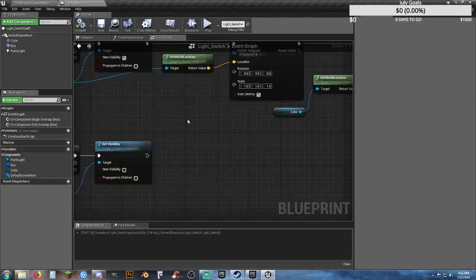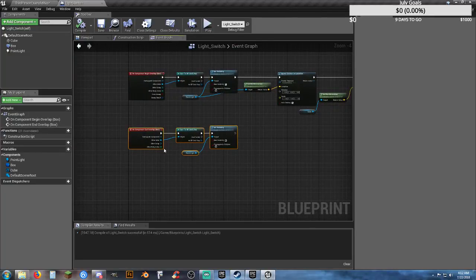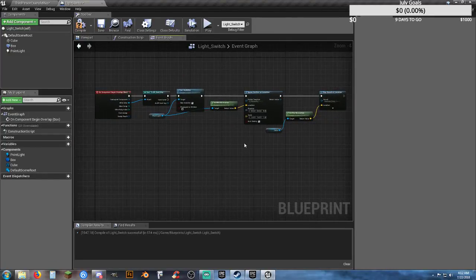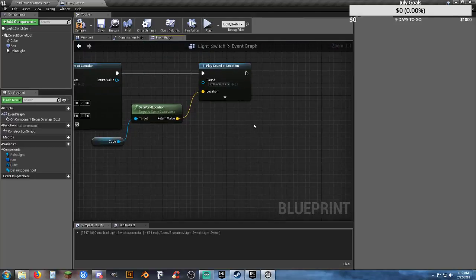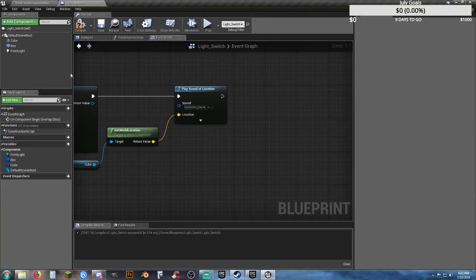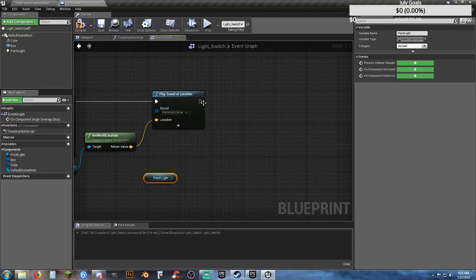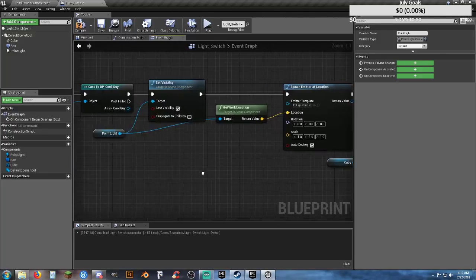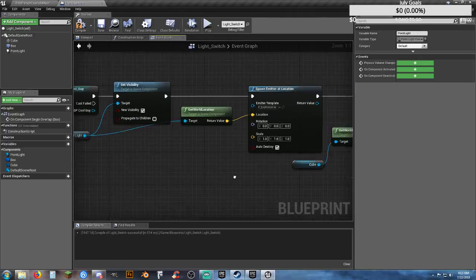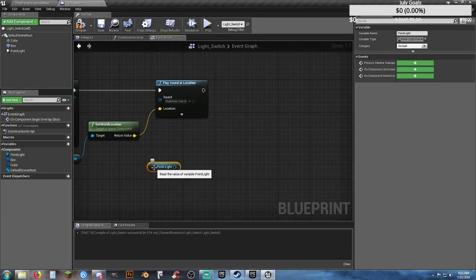Again, if we're going to do it that way, then we don't need this stuff. We can get rid of that one. All we have to do is grab a reference to our point light. Now, we've told it right here to turn on, but here we're going to need to tell it to turn off.